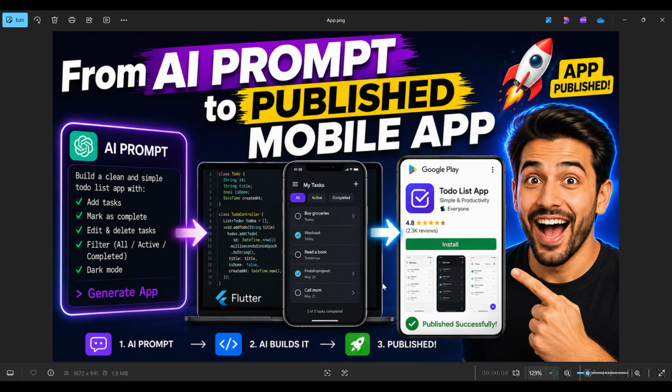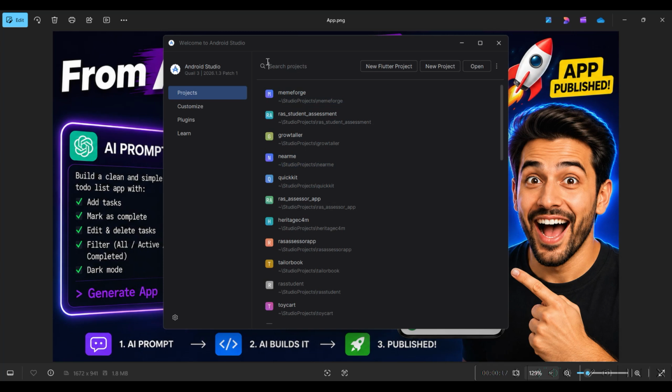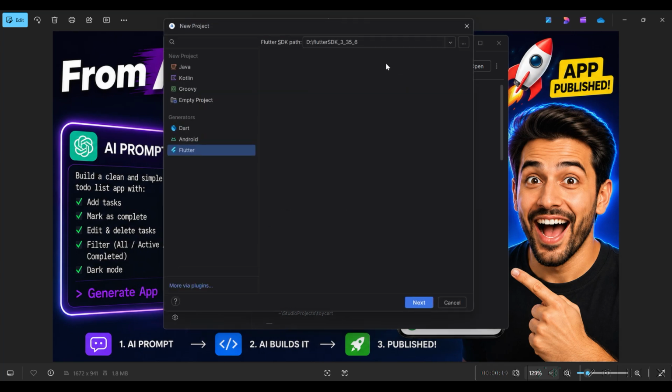So now we are going to load the application which we have earlier downloaded into Android Studio. For that, we will open our Android Studio and go to New Flutter Project. It's all your SDK path. If you don't know how to use Android Studio, that's not a problem. You can see my previous videos. Using that, you can simply understand how to use Android Studio and Flutter and create a simple application.